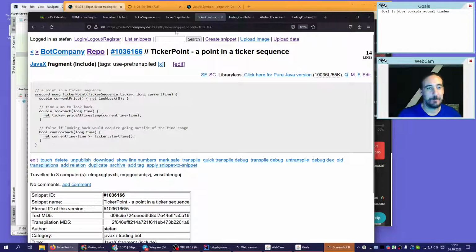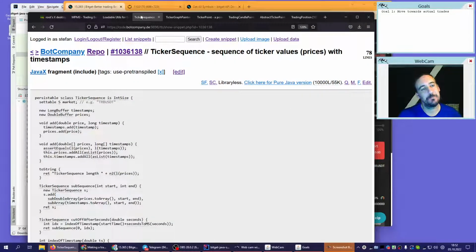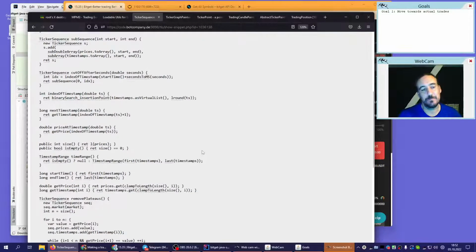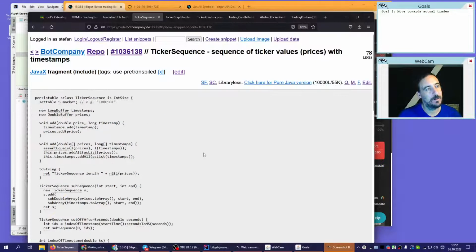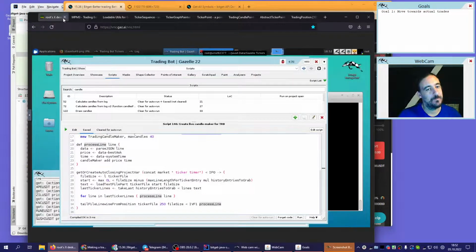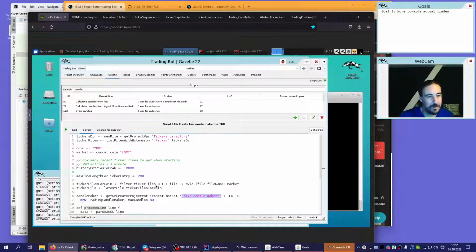It's interesting. So we have ticker sequence and we have this ticker point, which could also be just the end of the sequence. Yeah, so we want this growing sequence object. I'm pretty sure. Yeah, okay, let's just hack something together.